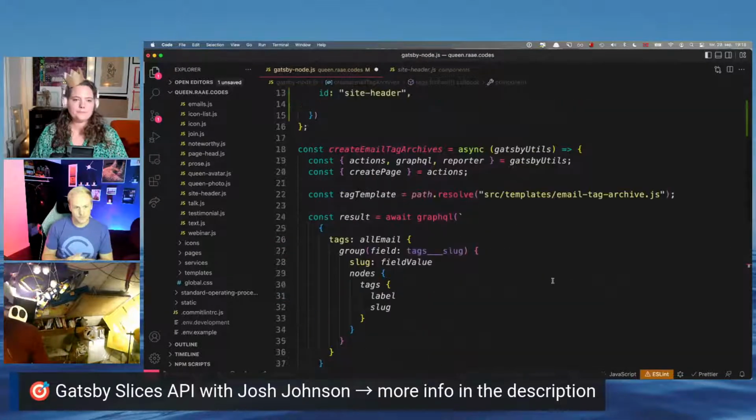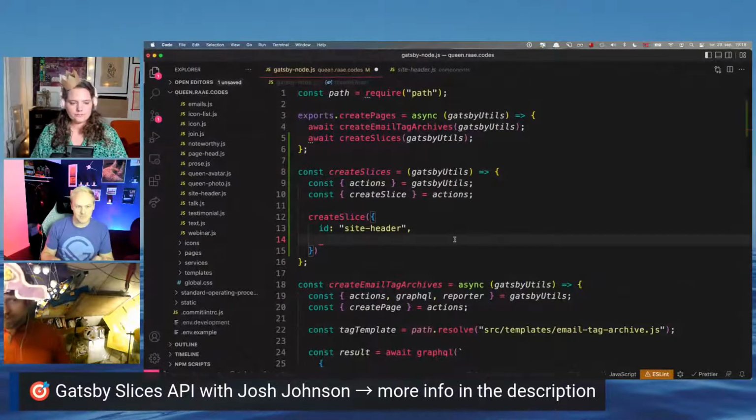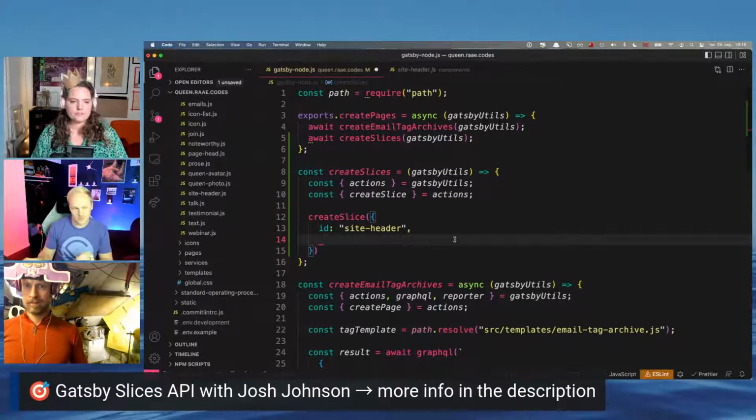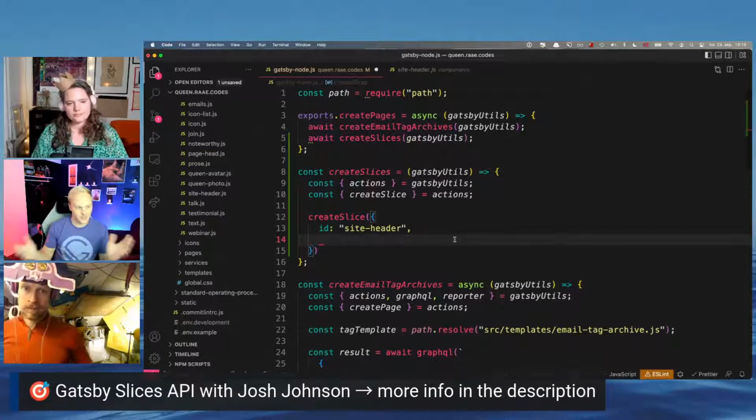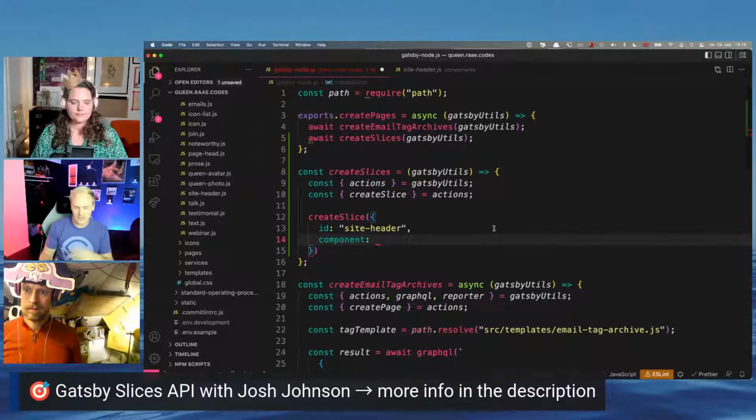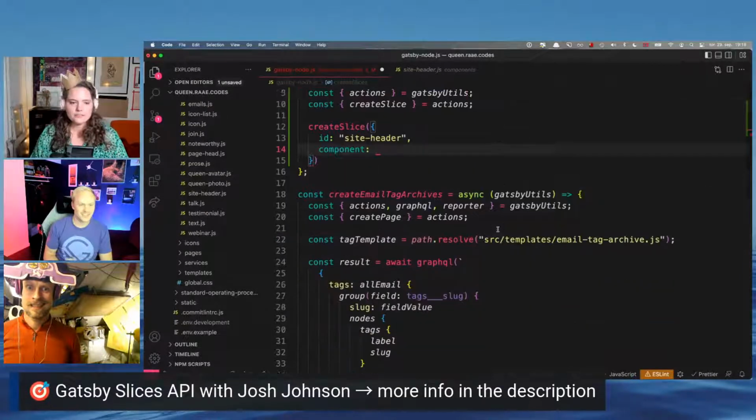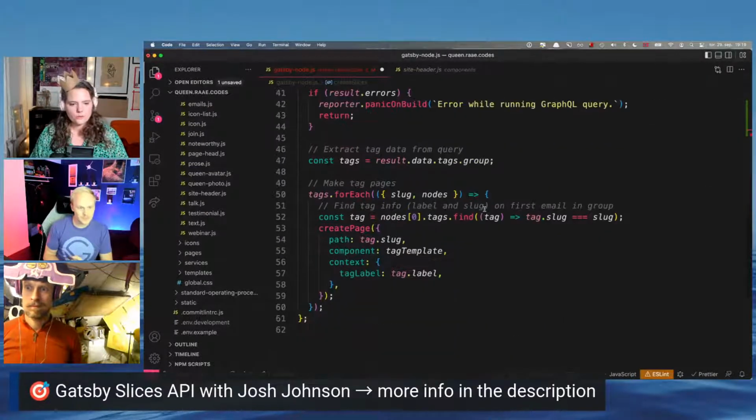Yep. And similar to how we were trying to mirror the create page API to make it feel a little bit more comfortable from the start, you can think of your ID as the path, and then your component is the same. We don't need to do it for this component, but you can even pass in context, same as with pages, which is kind of neat. So I can add some extra stuff. Okay, cool.